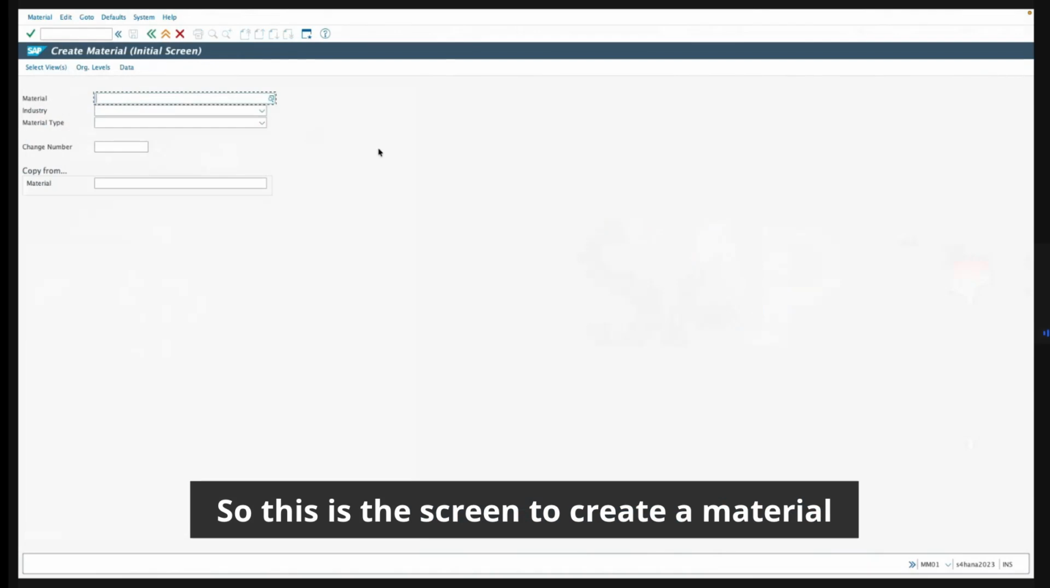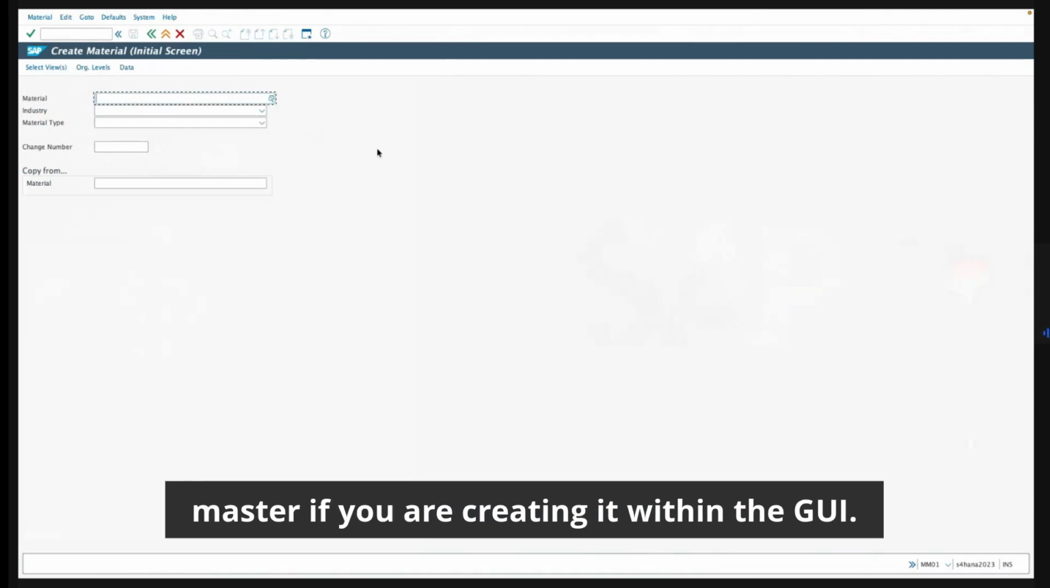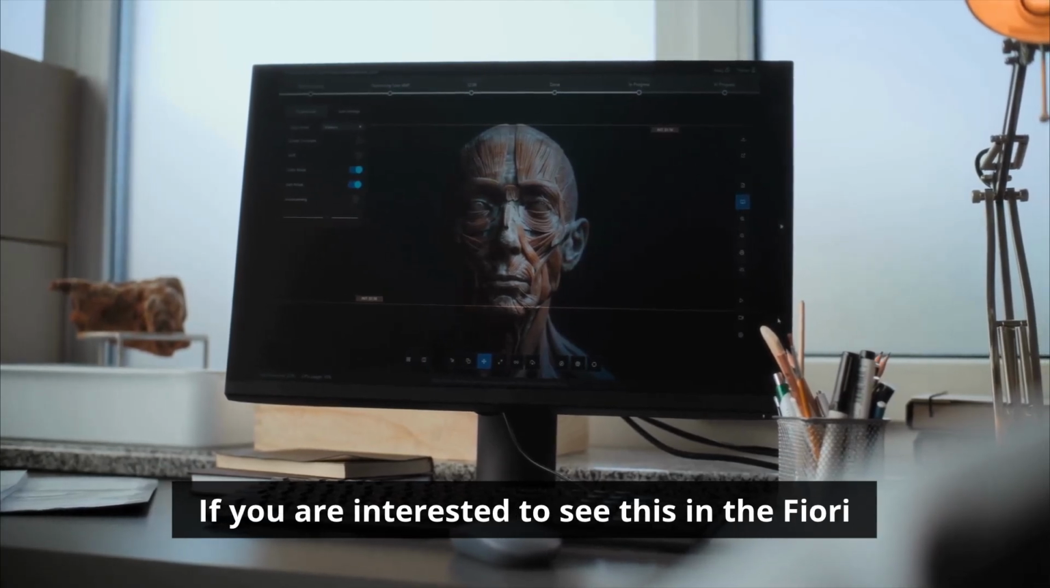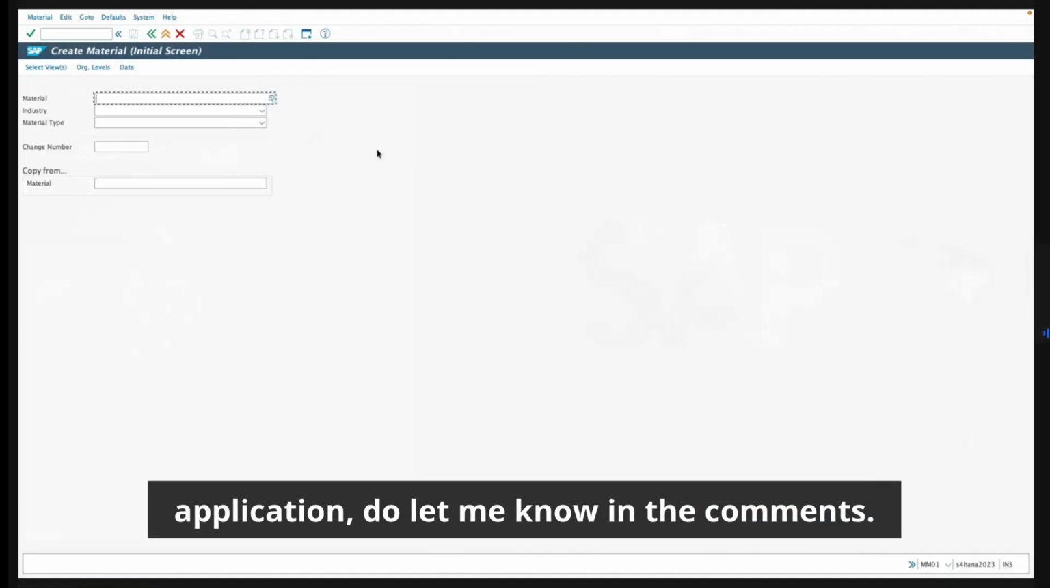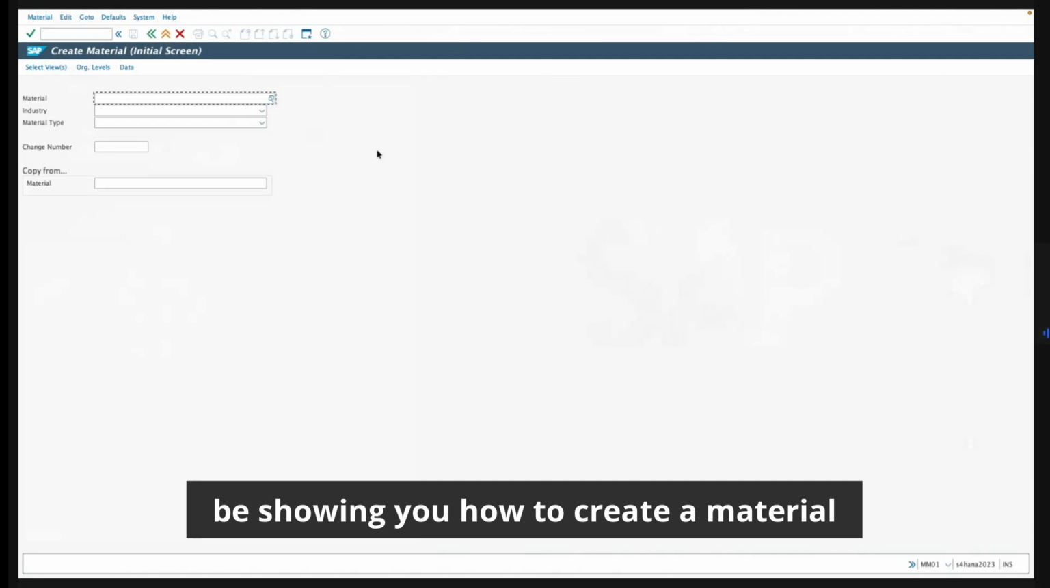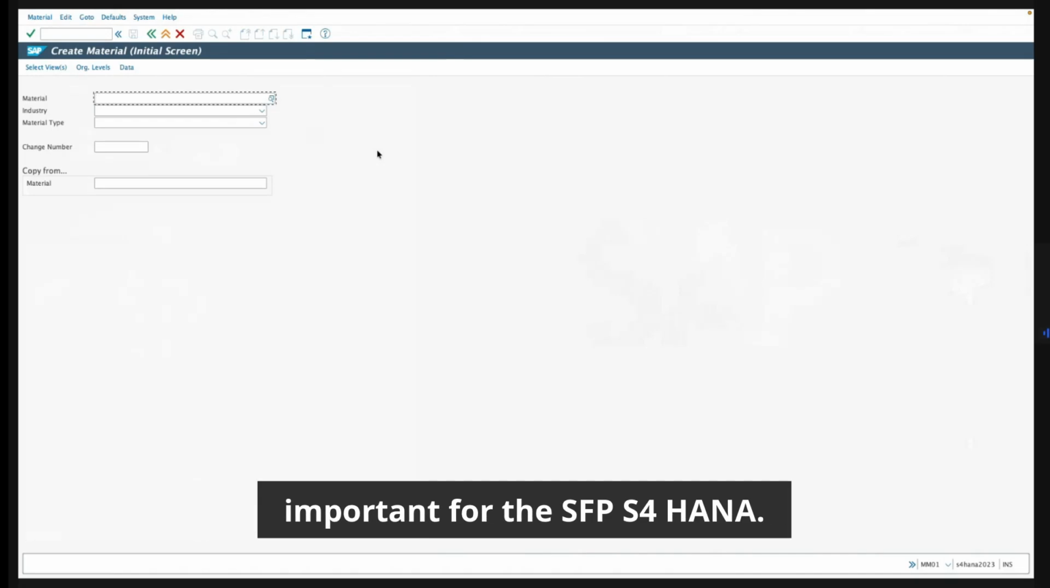This is the screen to create a material master if you are creating it within the GUI. If you are interested to see this in the Fiori application, do let me know in the comments. I will try to create one more video showing how to create a material master in the Fiori screen, which is most important for SAP S/4HANA.